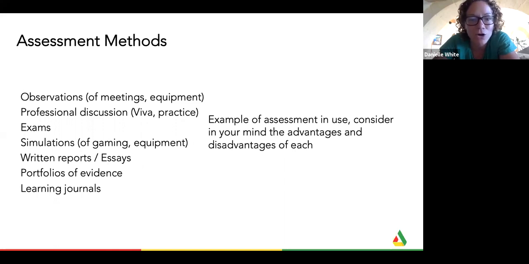Okay, so we've got observations. When we talk about observations, we might be talking about somebody who's marking, assessing a particular thing. So they might be assessing a presentation, they might be assessing how somebody conducts themselves in a meeting, how they use equipment, how they conduct an experiment. These are all observations, and they can be done summatively or formatively. Professional discussion, so that could be a discussion that's had between a marker and the person who is being marked. So a viva is a really good example of that.